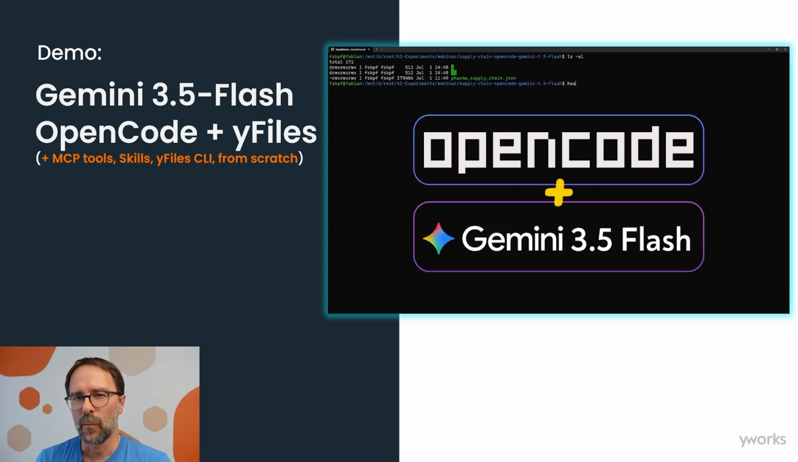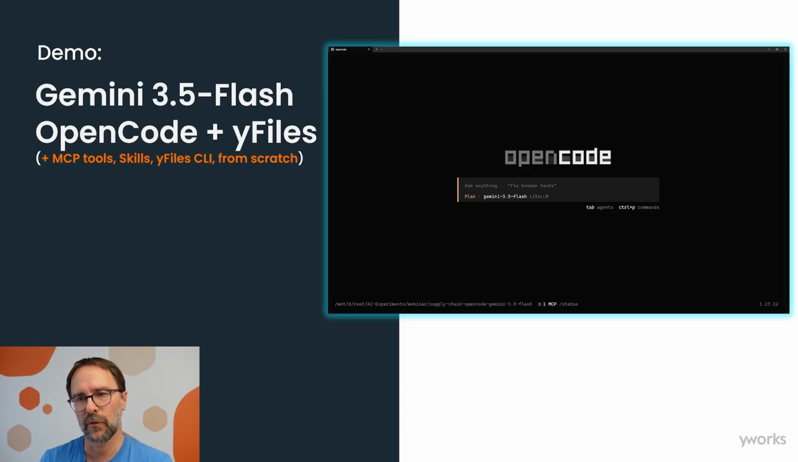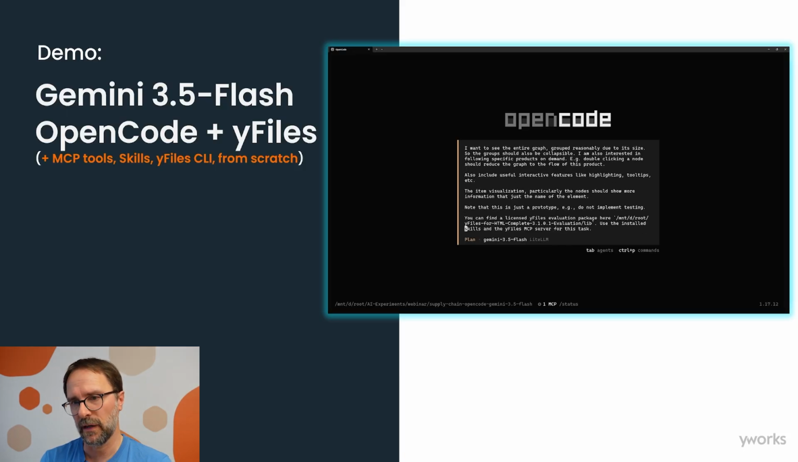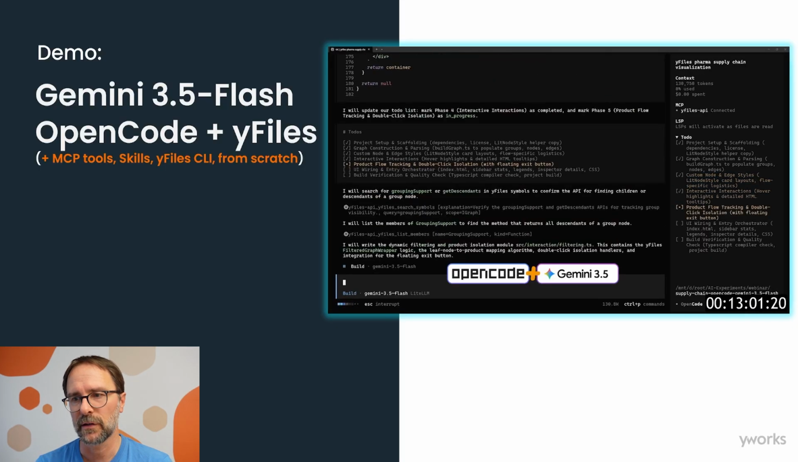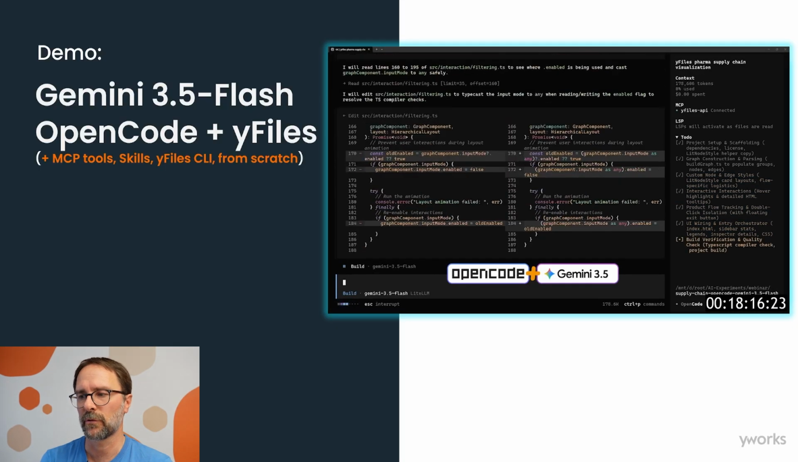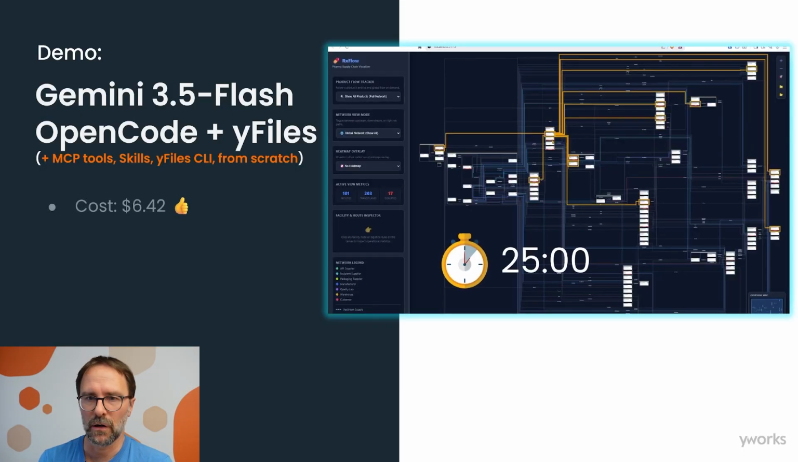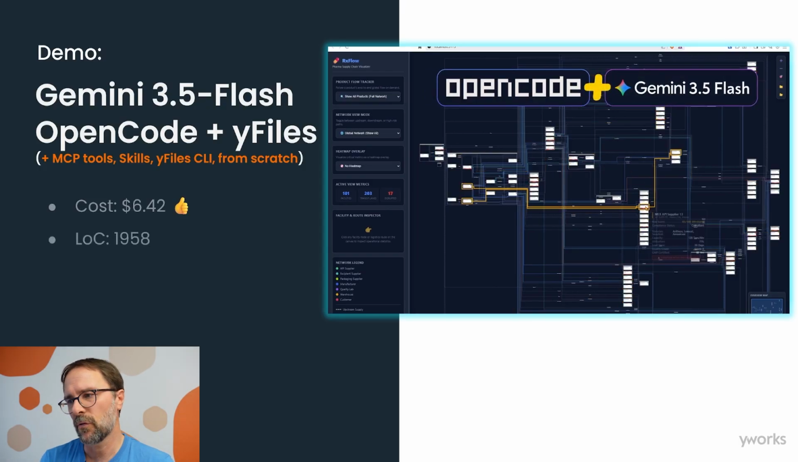So what if I tell it to not reuse an existing demo, but really start from scratch? So here's, for a change, Gemini, the Google model, Gemini 3.5 Flash, working in OpenCode with yFiles, and the tools and the skills enabled using the yFiles CLI, but working from scratch. And this one actually is rather cheap. It costs $6, and it produced 2,000 lines of code.